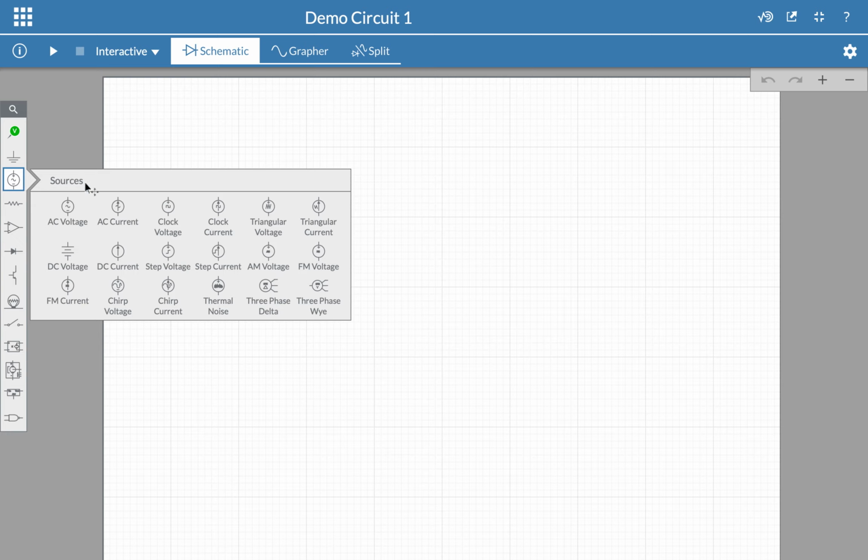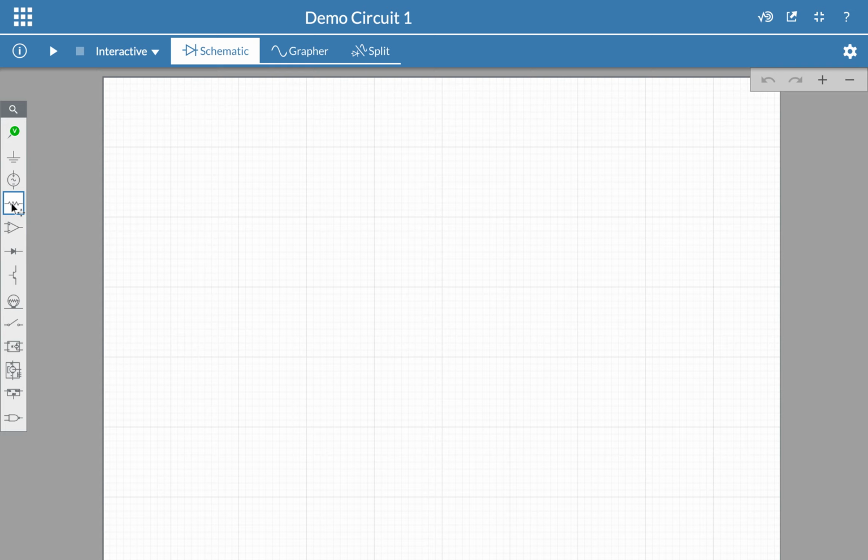Sources. For AC circuits, we're always going to use this AC voltage source. But you can see if you're possibly in other classes, you can have mixed circuits where you've got DC and AC. For example, if you're simulating a transistor circuit, you might have an AC source and a DC source. So something to remember for other classes if you're using it there.